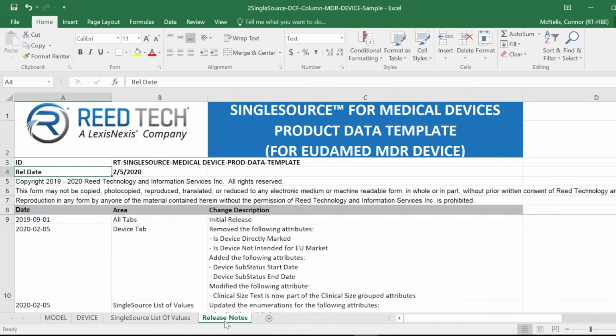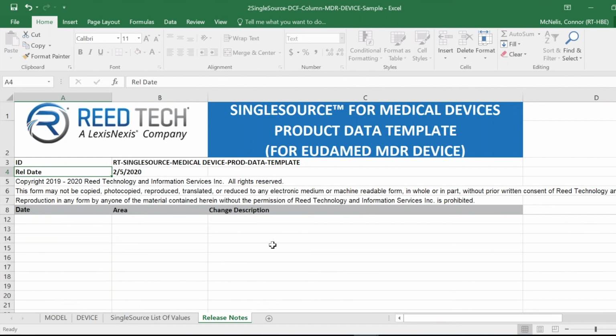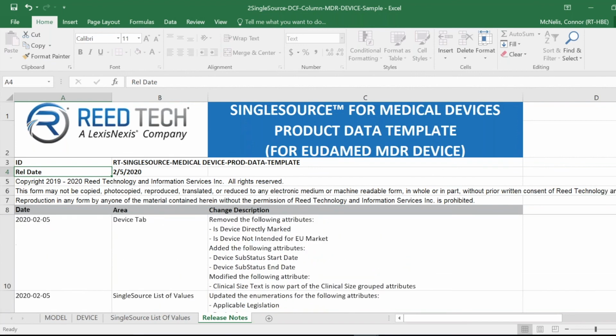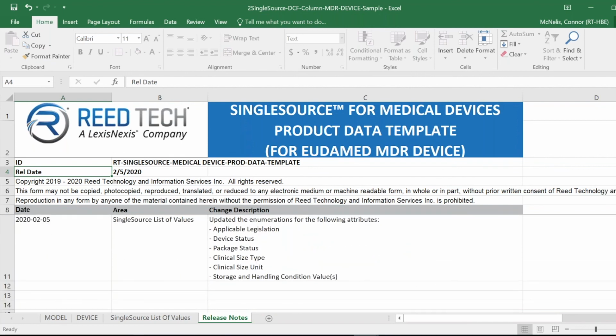The final tab is our release notes tab. So anytime we make a change to the template, we will put an update in the release notes section. We'll put a date that the change was made, the area where the changes were made, and then a description of it. And this will be maintained as the data template evolves. So this will be important when more channels come online, or if EUMDR were to make some changes or update anything regarding some of their attributes. That can all be recognized in the change description and release notes section here.